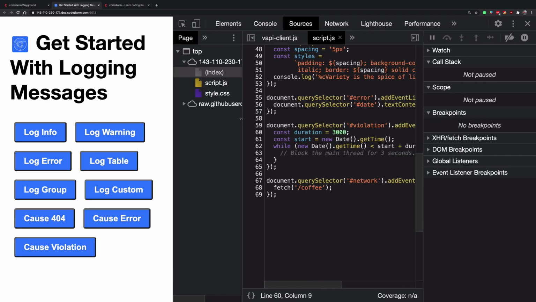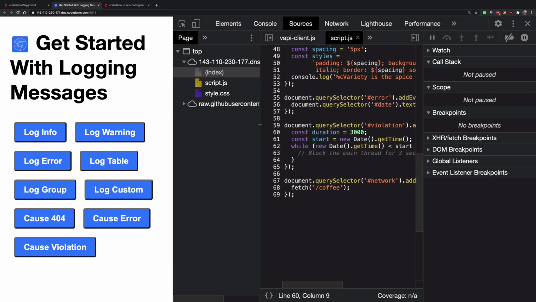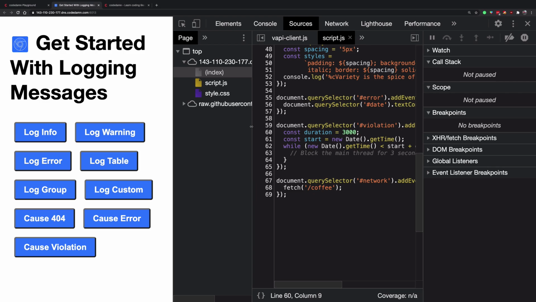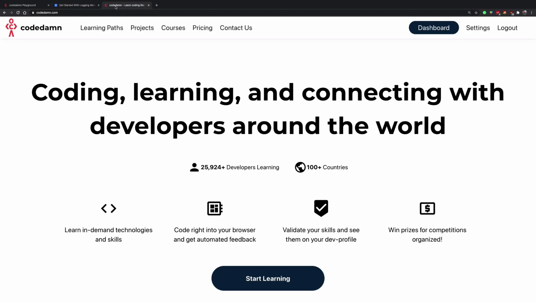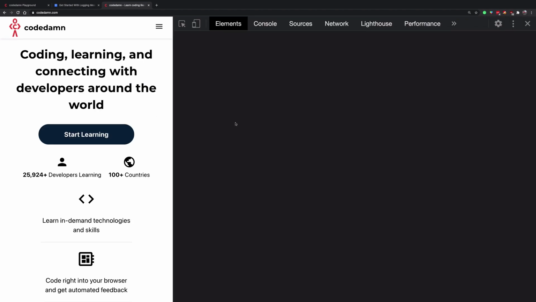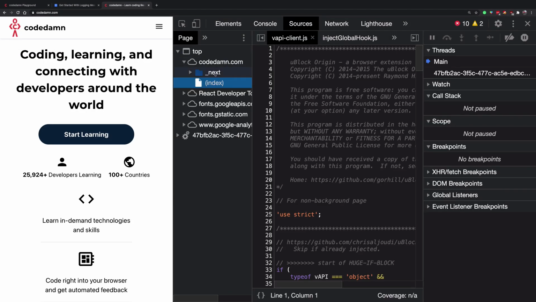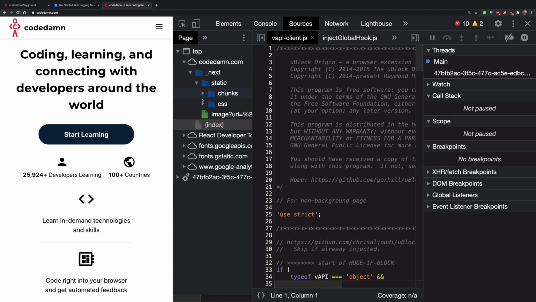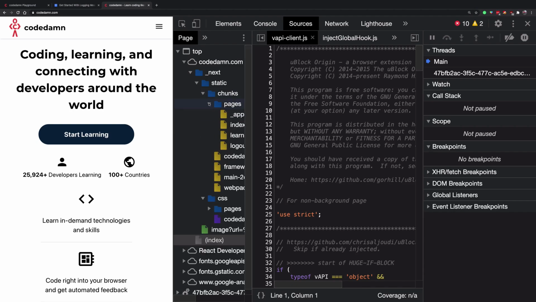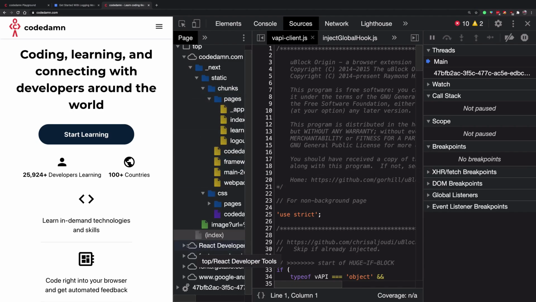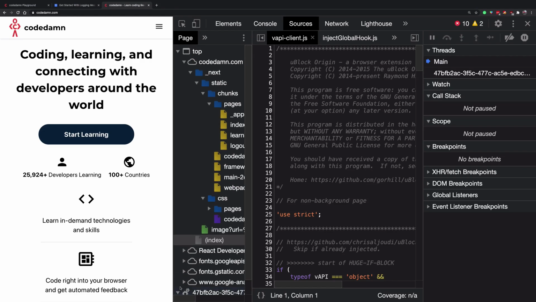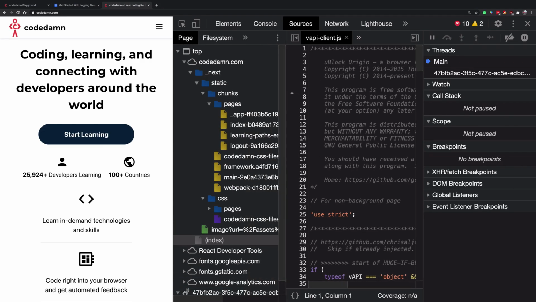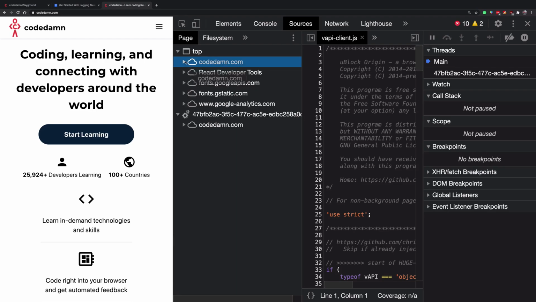On first look, you're going to see that it is a very information-heavy tab. If you go to a site like codedamn.com, inspect it and go to sources, you're going to see it comes with a lot of stuff if you just start opening things. So let's try to understand one by one what these sections are. First of all, it starts with a top frame, which is constant. It'll always be there. You don't really have to worry about this.